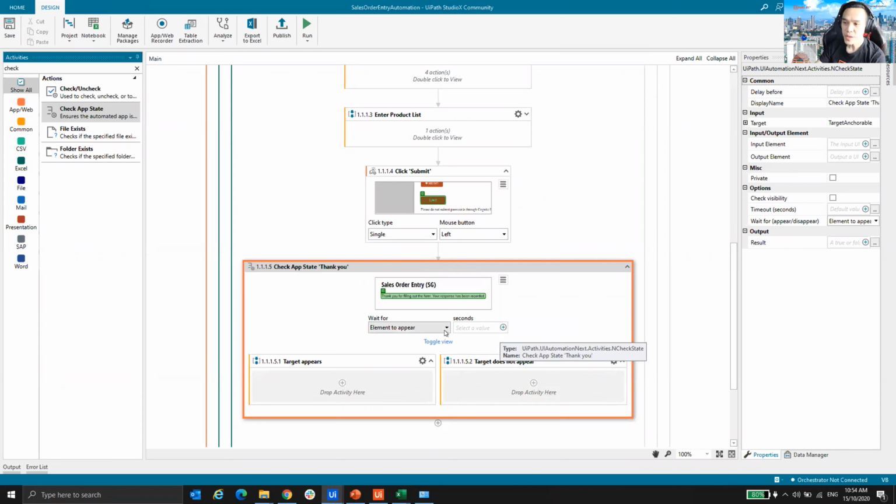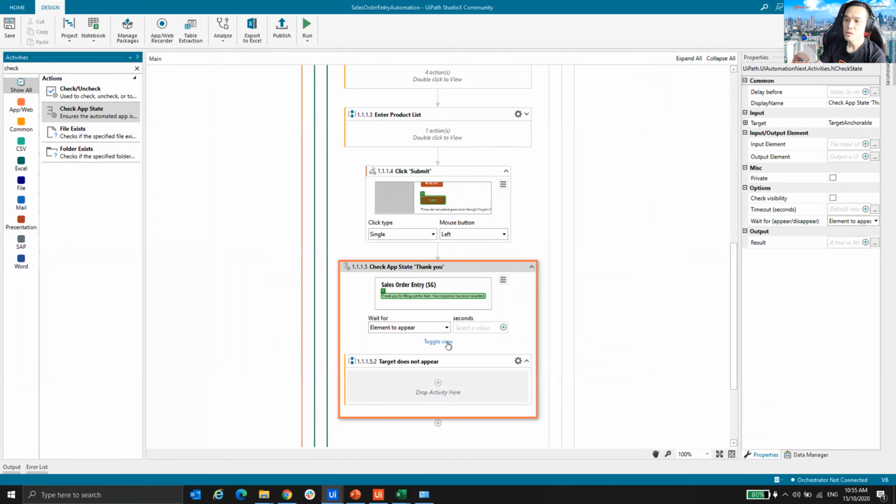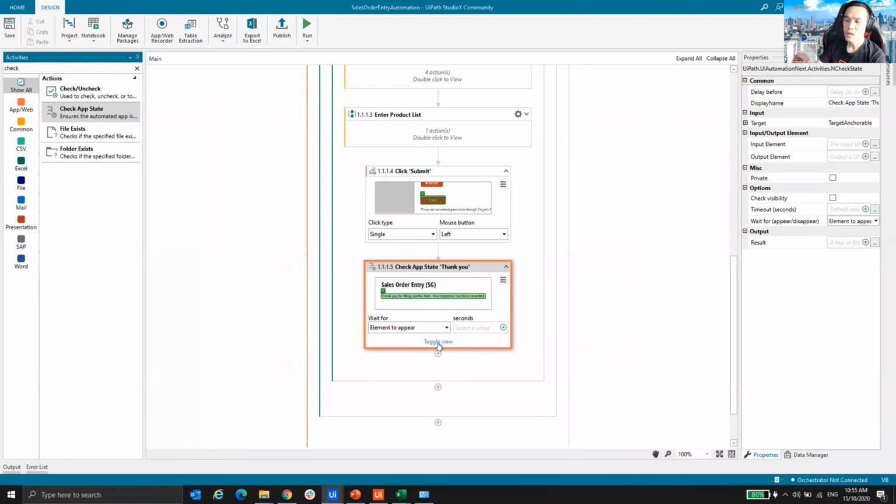We're waiting for it to appear, and we can do error handling, like maybe interrupt the execution of the process or send an email to someone whenever we don't see this particular message appear because something went wrong, right? So you have the ability to add activities when the target appears and when it doesn't appear. For simplicity, all we want to do is wait until that message appears and then we move on already. So you can actually click toggle view to make that go away, right?